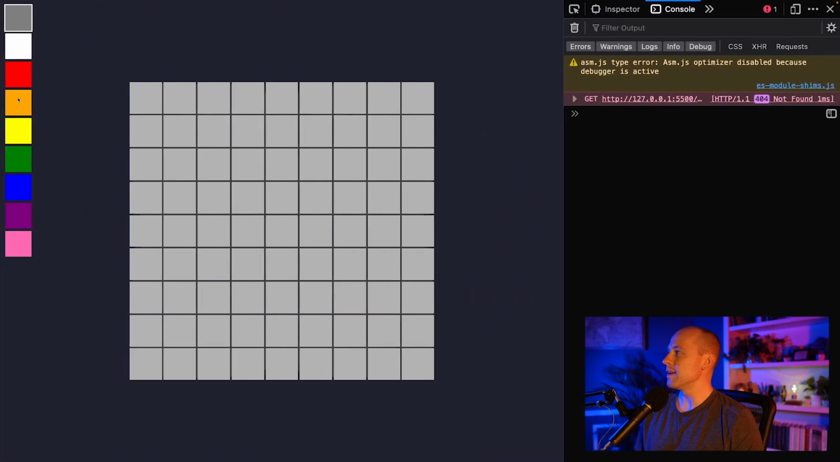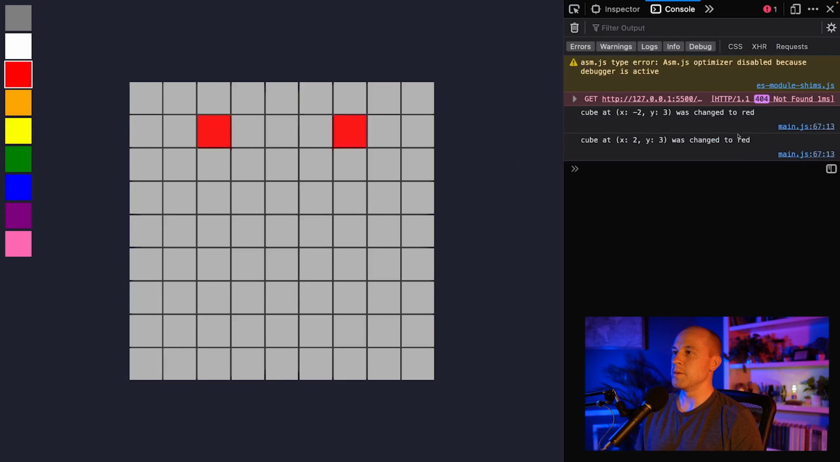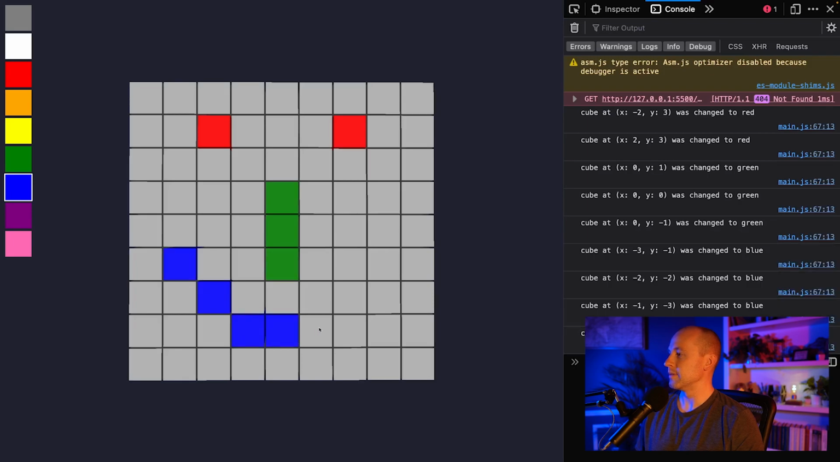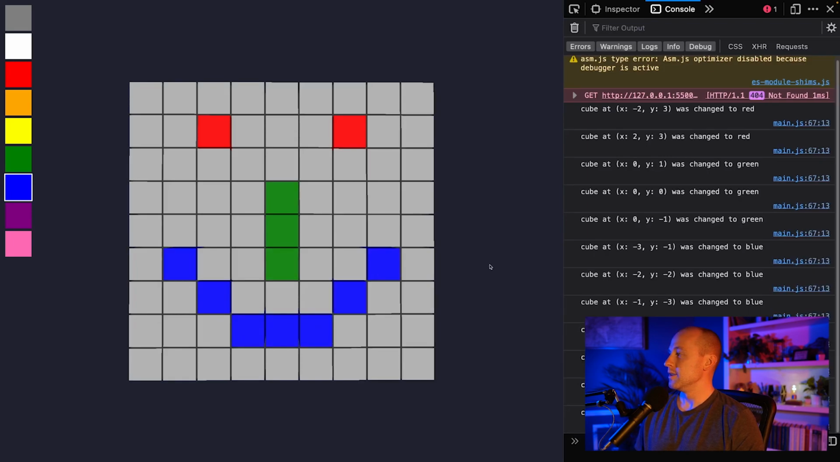All right, so let's go back, and we can select our different colors. So if I select red, I should be able to paint this, and you can see that it's printing out the color as expected. Change to green, and let's do blue. All right, so that didn't take much effort at all, and now we have a pretty cool little 3D painting app.